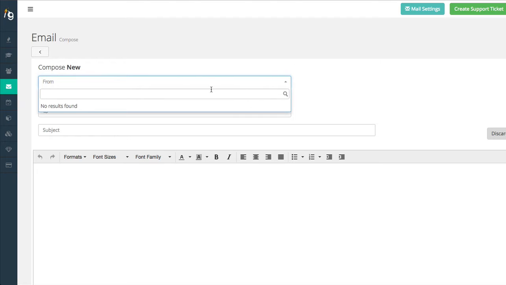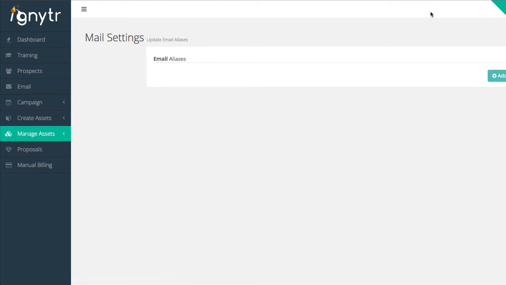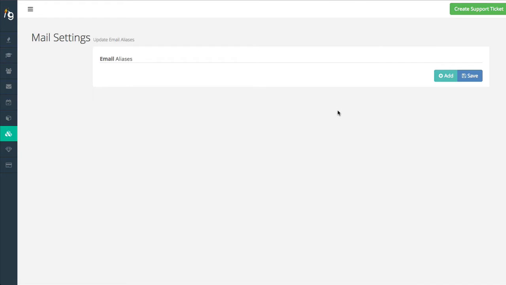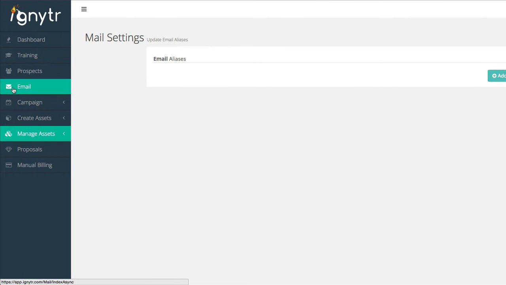Now, here's a cool thing. If I have any alias emails in my Gmail account, I can quickly add them in here in the mail settings, okay? Just by clicking add, put in my alias email address, put it right there, done. Very simple, very easy. And that's what makes this so powerful.